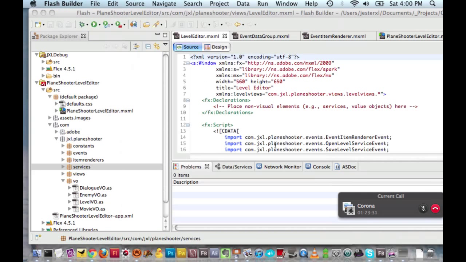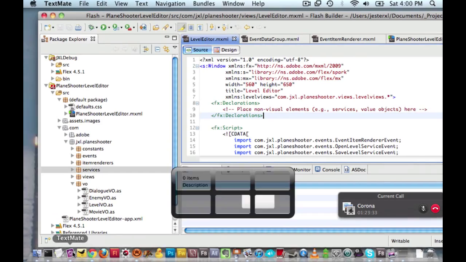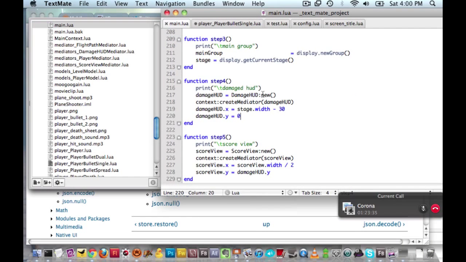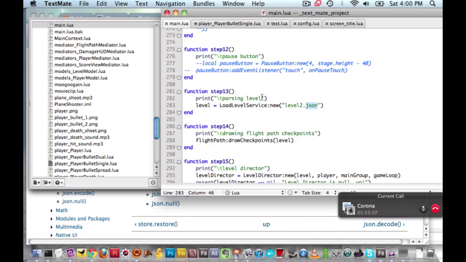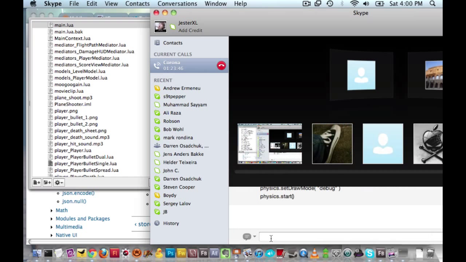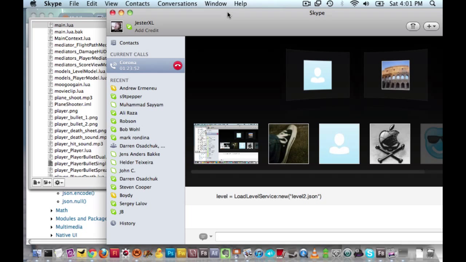Inside of Corona, I can read that JSON in, and let me see where the JSON is. There it is. And with one line of code, you can read in your JSON, and your level is now a table object. So here's an example, I'll put it in Skype for those who can't see. So that allows you to bring in JSON data for levels, or for user preferences. Let's say you want to save user preferences out to the local device. You can save it out as JSON and read it back in.